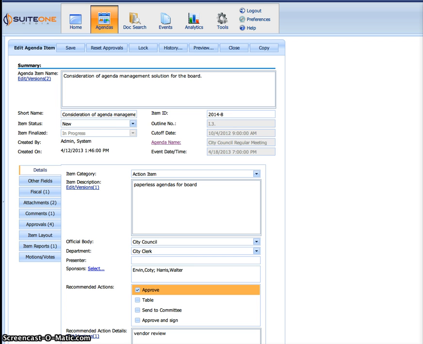Basically, at the top, we have a save function, so if you do make changes, you can go ahead and save it out right here. Reset approvals: this one's already initiated, so it's already in the review process. If you want to reset the approvals, only staff members with a secured right can do this function. So this is where you can reset it and maybe resend it through the approval process. Lock: this is where staff members can lock this agenda so changes can't happen to it. A lot of times it gets locked after the final approval happens on this particular item. History is the audit trail, so you can actually see the audit trail.